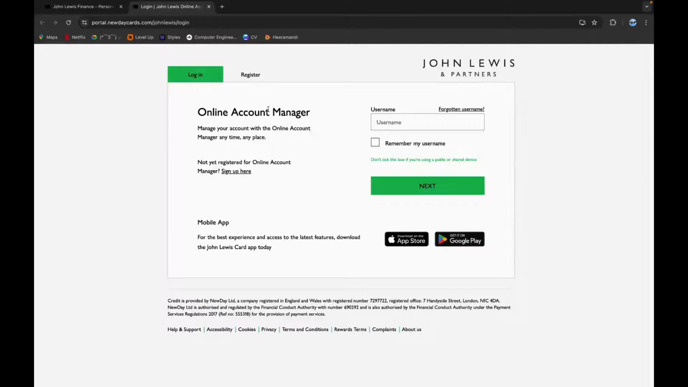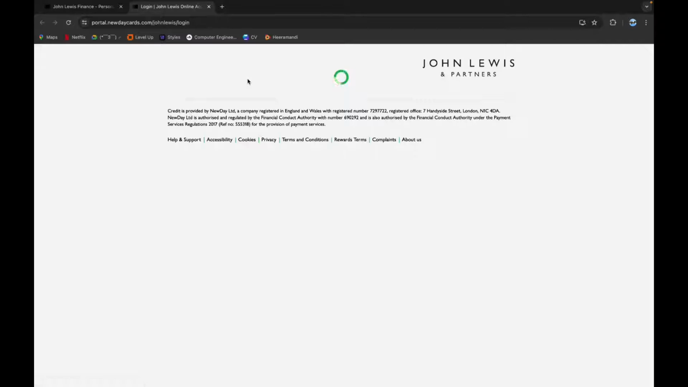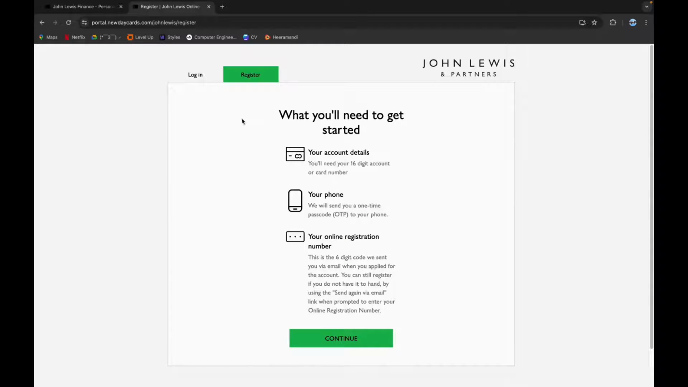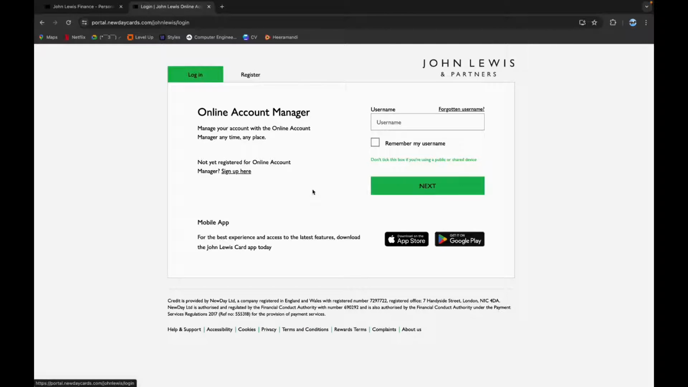If you don't have an account, you can click on register and create a new account. And if you already have an account, click on login and type in your username. If you want the browser to save the information, you can click on this box and mark it as checked. And if you don't want to save the information, you can just leave it as it is.